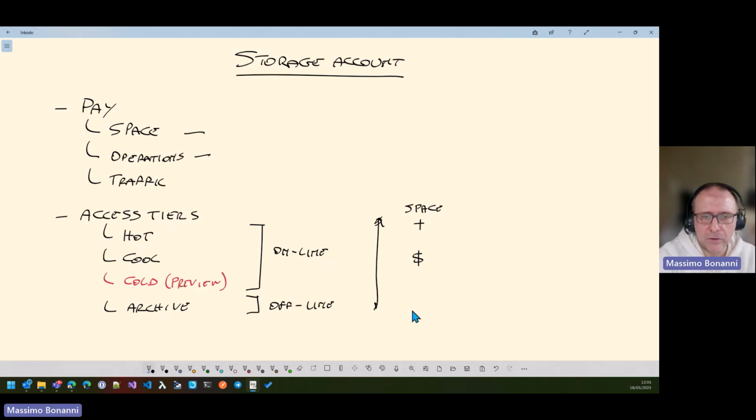This is the cost for the space. Hot is the access tier that costs more than the other, and archive is the access tier that costs less with respect to the other. So in the previous scenarios I mentioned before, if I need to save my logs for 10 years because for compliance I need to retrieve them if someone asks me, probably I save in archive.